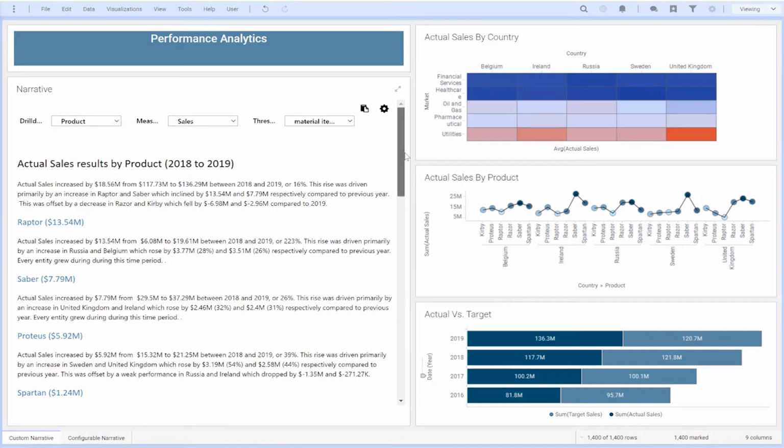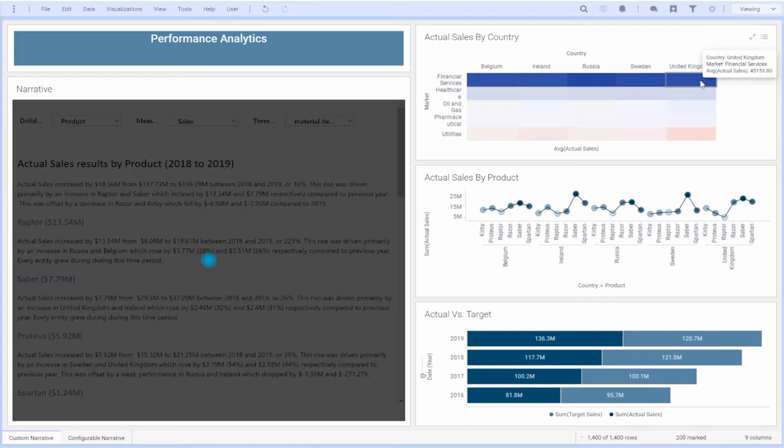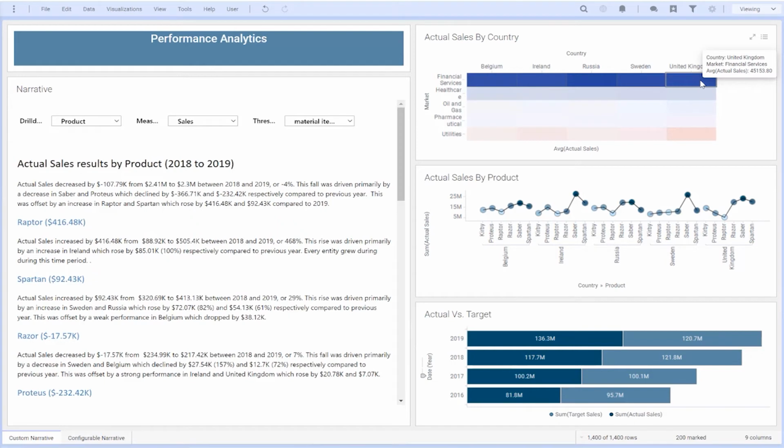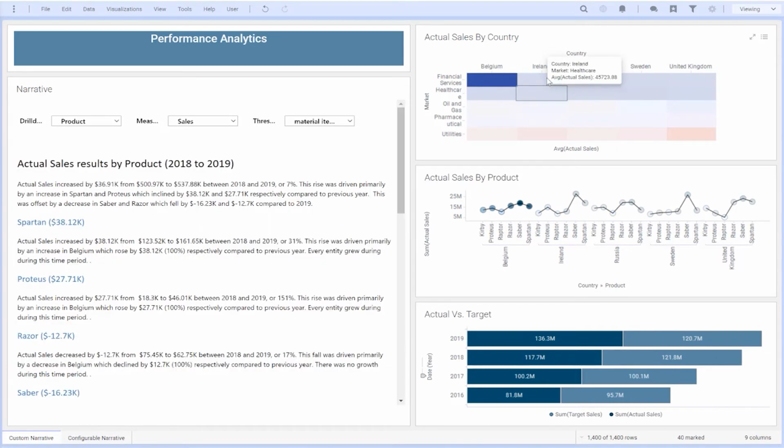We also have filtering capabilities within TIBCO Spotfire. So if I were just interested in financial services across all countries, I can select financial services across all countries. It'll send the data in. It'll give me a very specific narrative for financial services across all countries. If I wanted to just see financial services in, say, Belgium or Ireland, I can select that data and it'll filter the data. It'll give me the narrative. So that was example number 1, performance analytics.